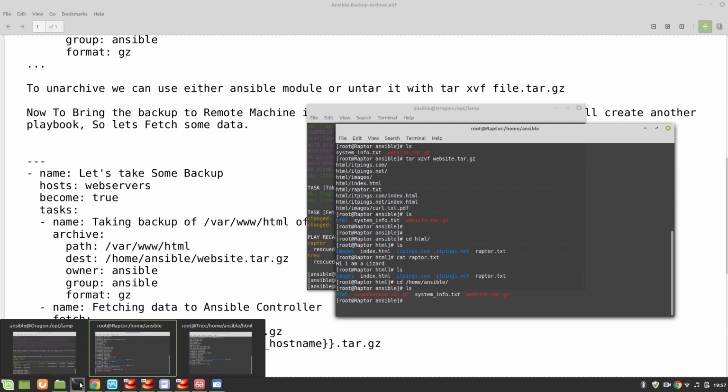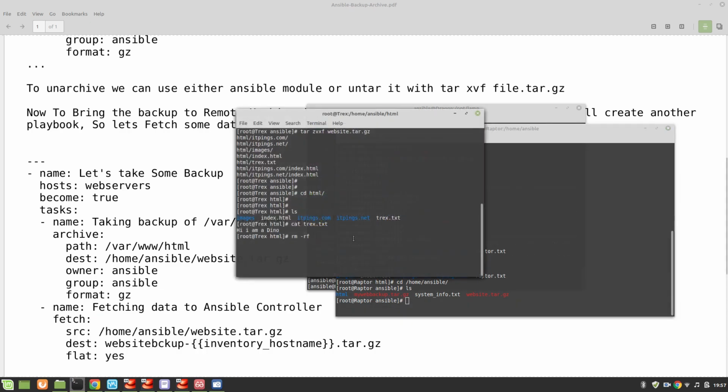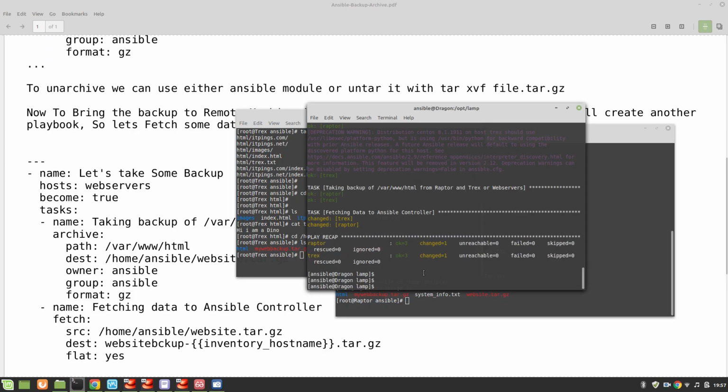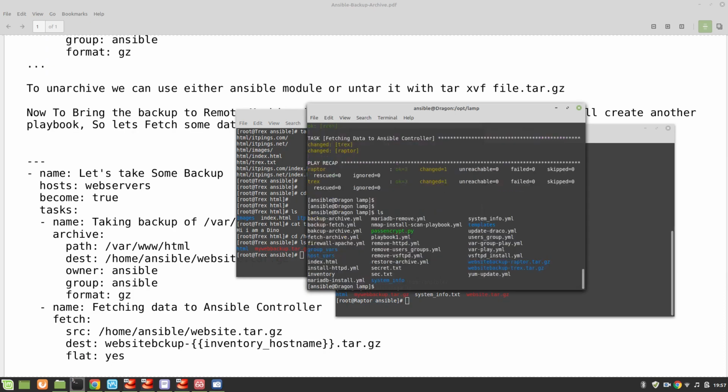And also in our T-Rex machine, if we go, my web backup is here as well. But what about our server this time? Because we fetched the data. So to check that, if I type ls, you can see that it has created two directories here. Website backup-raptor.tar.gz and website backup-trex.tar.gz. However, these are directories, actually; these are not the archives.